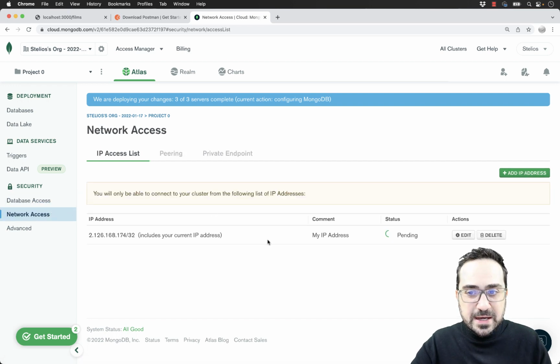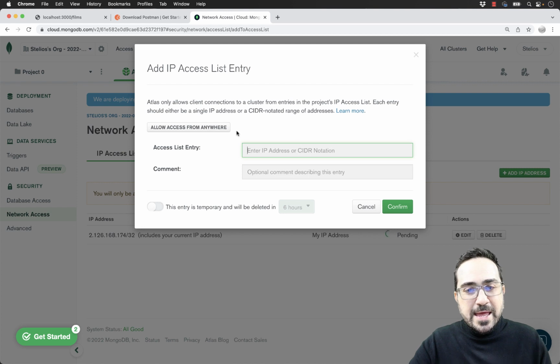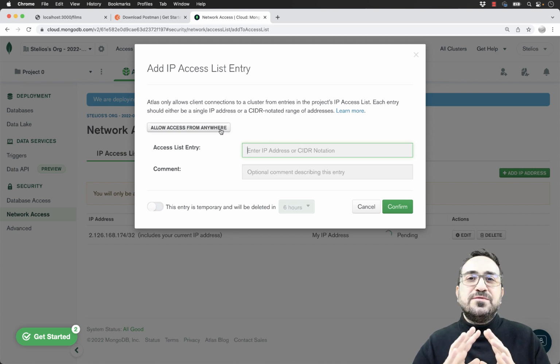And network access, I can see here, I have the IP of my computer. Now, if your IP changes, then you have to go here and register your new IP. It's a kind of security measure that we have here. So you can see here its status is pending. Okay, I can click add an IP here, and what I will do is I will allow access from anywhere.